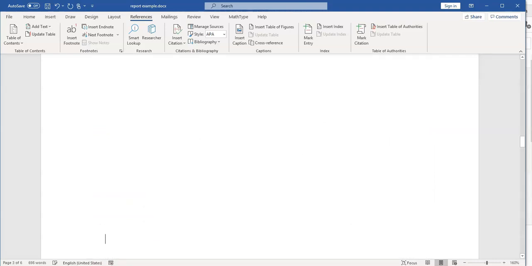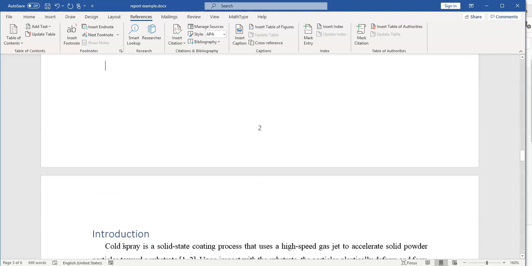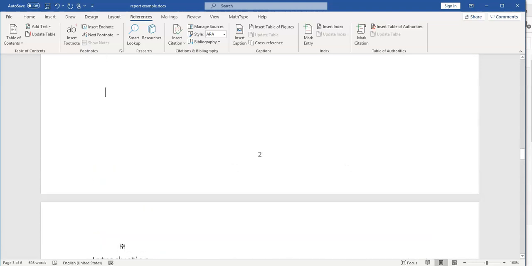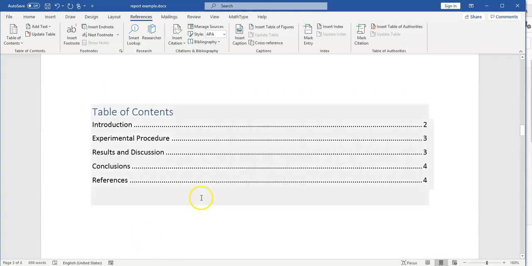So make sure to include this table of contents in a separate page. I would press Enter until this section is in the other page. Now I have the table of contents here with these numbers that can be updated as I am preparing the lab report.